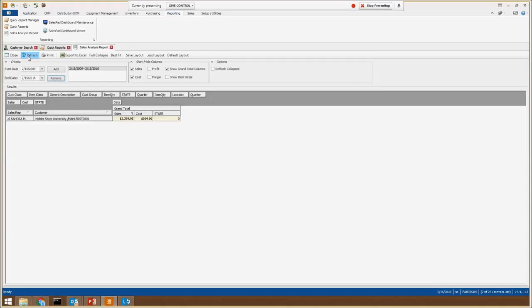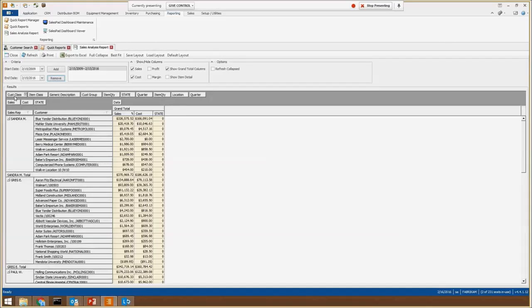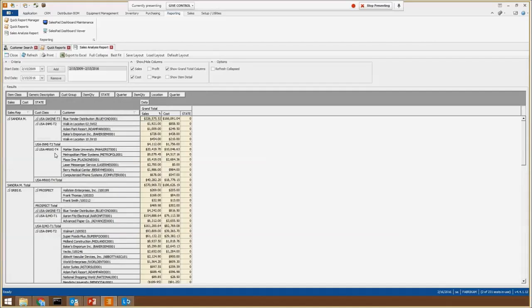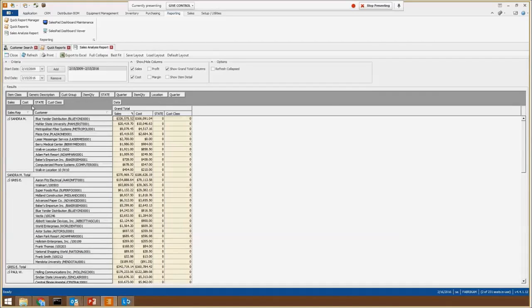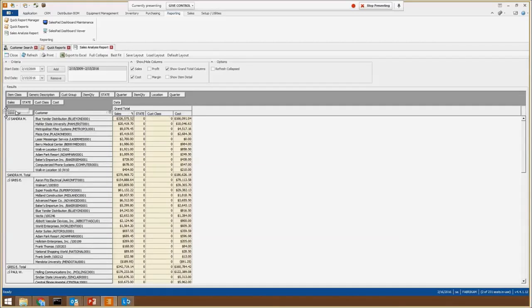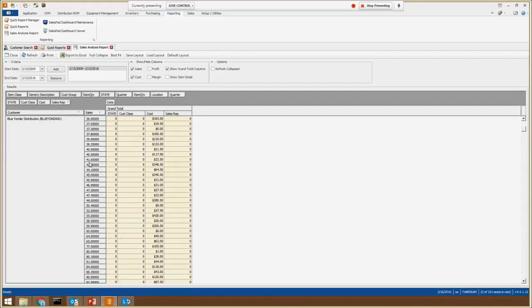This one's kind of cool because anybody can figure it out. I've got these different fields, and I can add and remove. So if I want to track customer class, I can pull that in there, or pull it out, or if I want to see costs of my items. And I can filter by customer, pull the sales rep off, and maybe just see total sales per customer. So it's going to list all of my sales and totals.